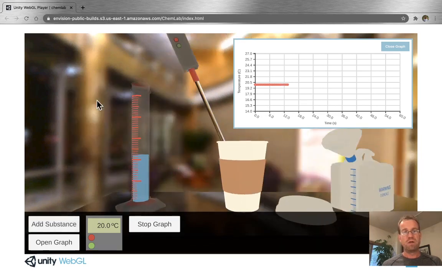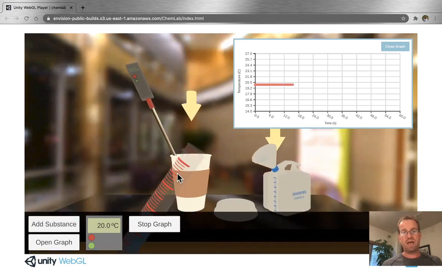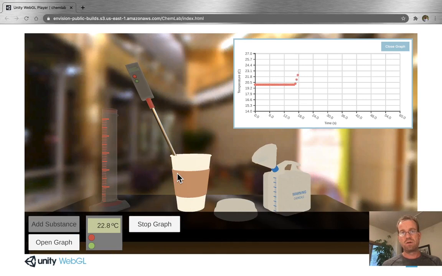So let's add some 1 molar nitric acid. Okay, and you can see that this acid-base reaction here is exothermic, giving off heat, and you can see the rise in temperature. And we're going to let this graph go for a while. And while we're watching it go, I'm going to mention a couple things. The graph will automatically stop when it reaches the end here.